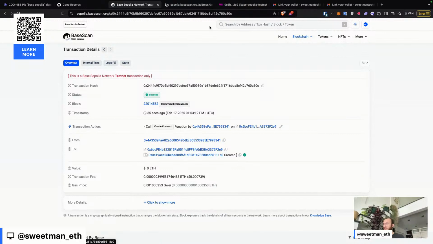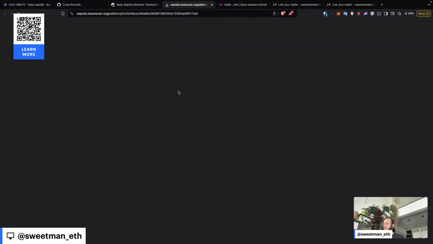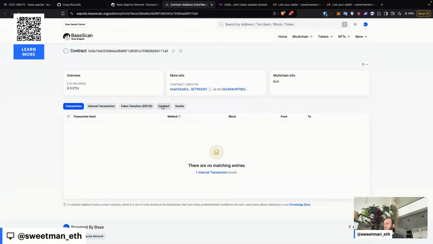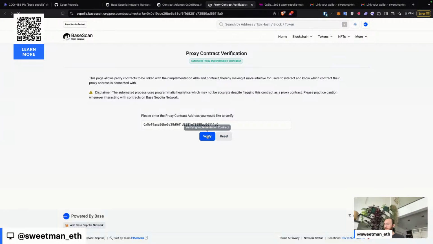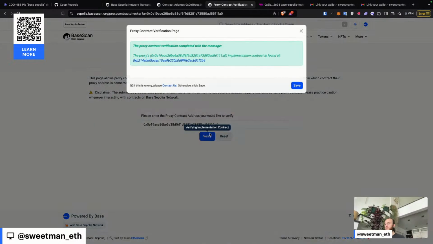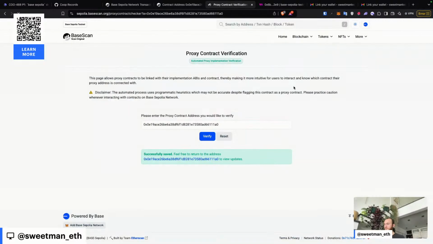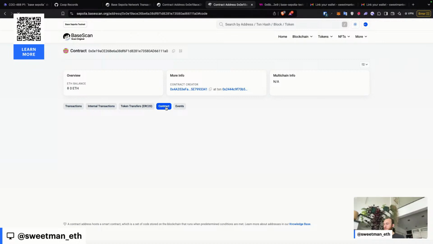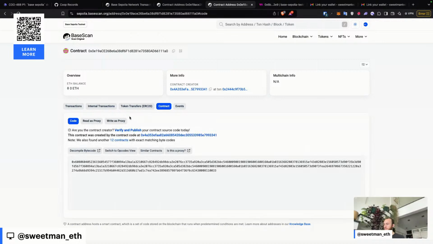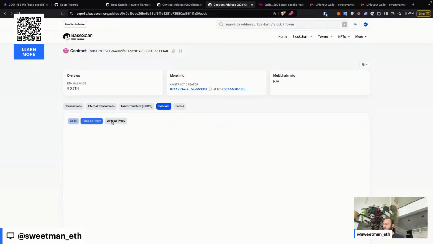We just created this contract. Is this a proxy? I believe this is a proxy. Let's verify the proxy. Keep clicking the button until it works. Go back to the contract that we just labeled as a proxy. Go into the contract tab. Read as proxy or write as proxy.